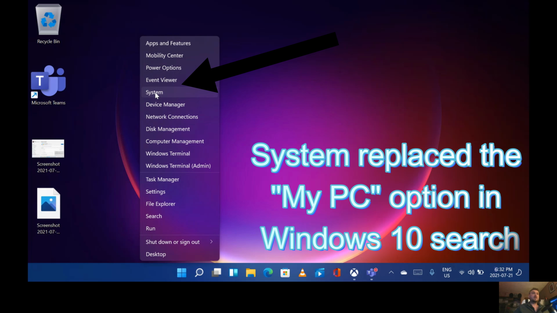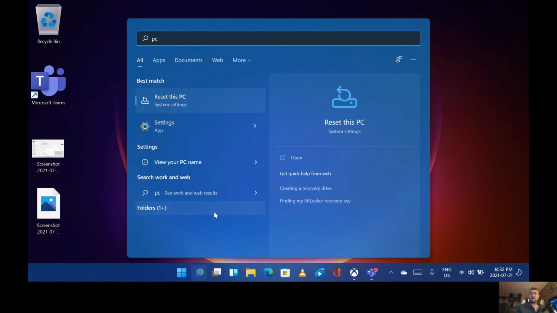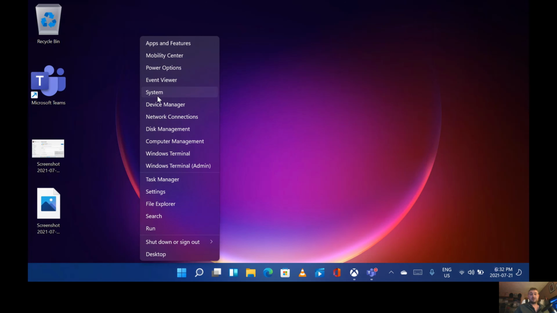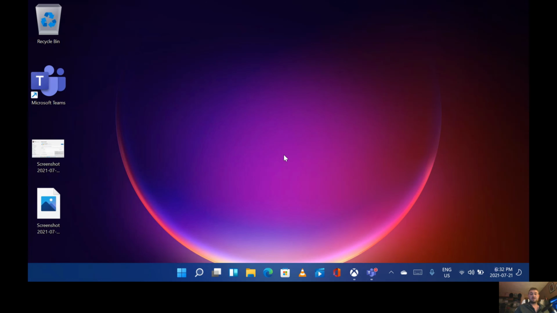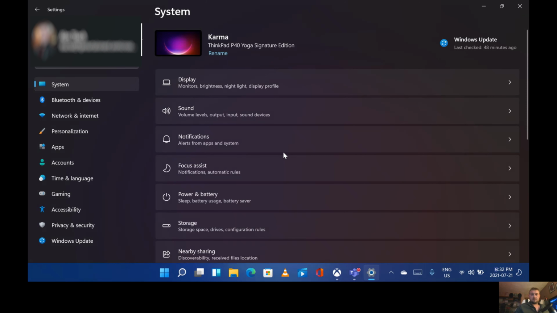Those of you that may have used Windows 10 search to look up the name of your PC or any information around your PC might have just hit the search button and typed in PC, and you would see My PC as one of those options. You're not seeing that same type of information that you would before on Windows 10. Where they've buried that in Windows 11 is under your system. So clicking on system is going to give you your system information.